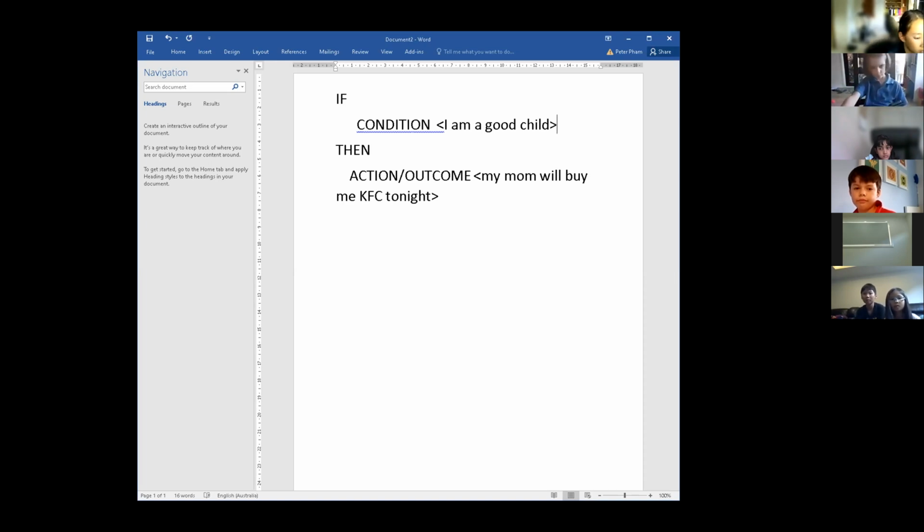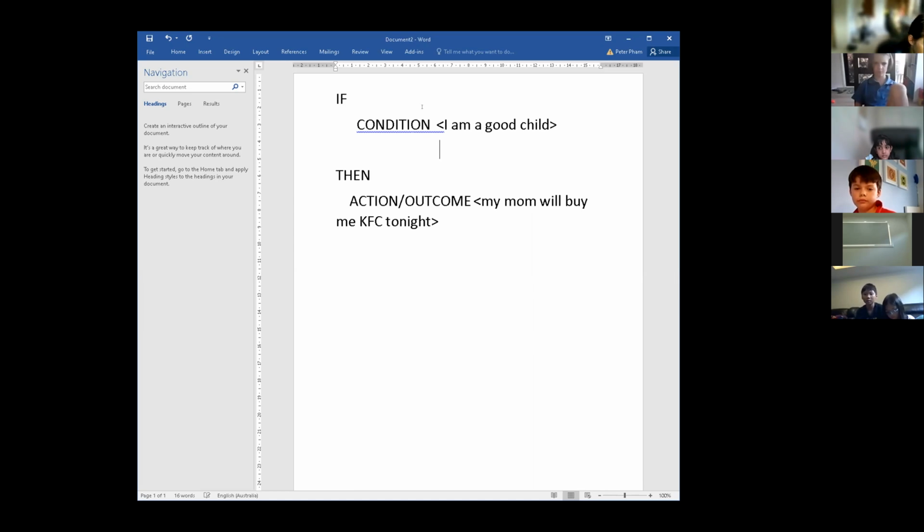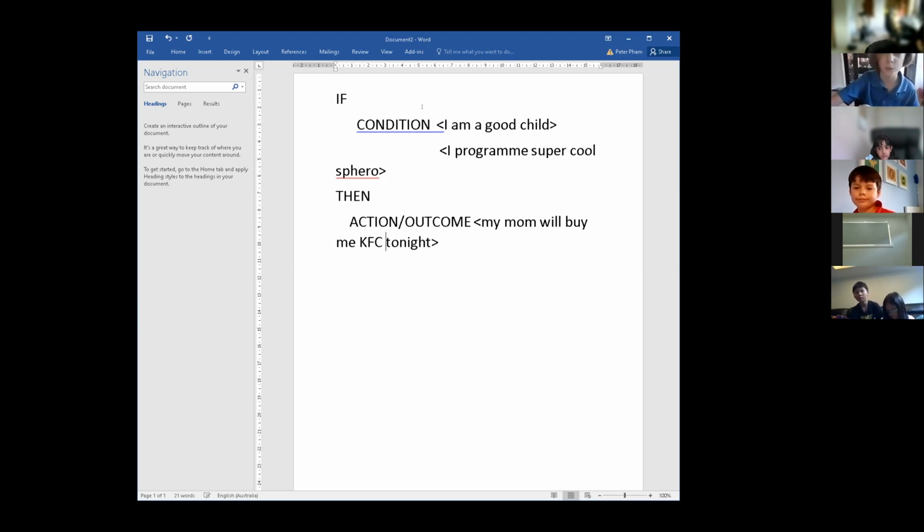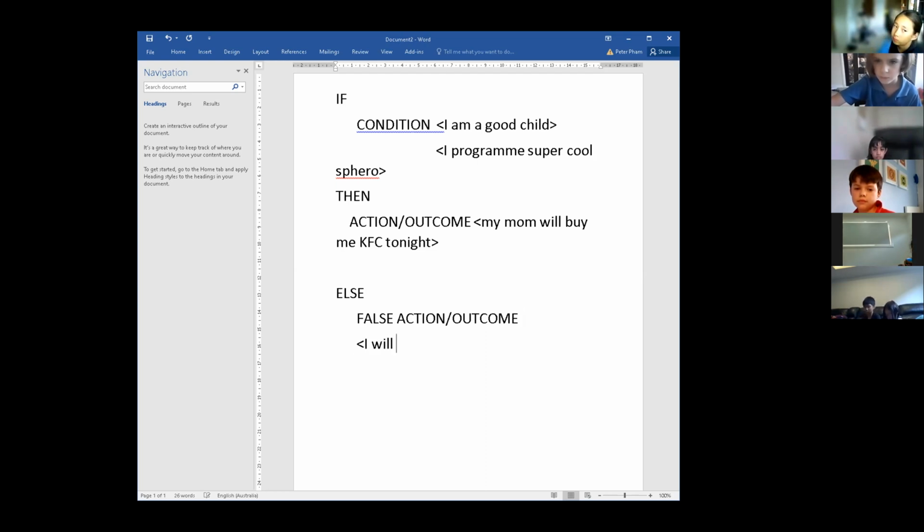Next one, for example, if I make a super cool Sphero program, then my mom will buy me KFC tonight. So this is called a conditional statement, right? We got a condition. If the condition is true, then the action will happen. If the condition is false, they go to the thing called else. This is the false. Then you got an action. For example, I will skip dinner tonight.